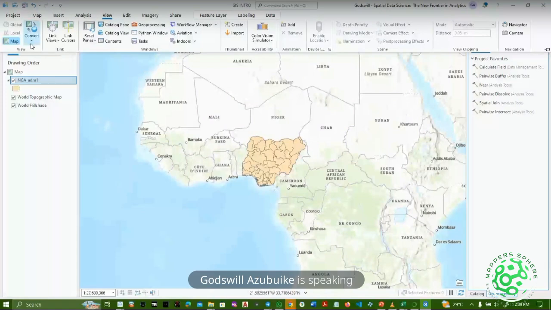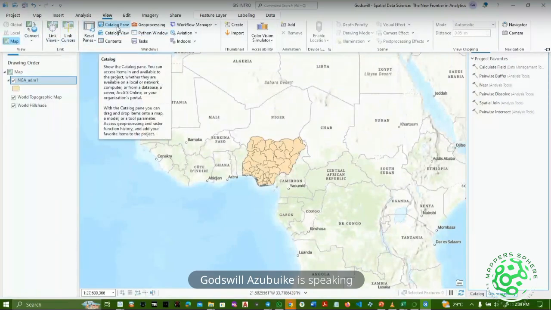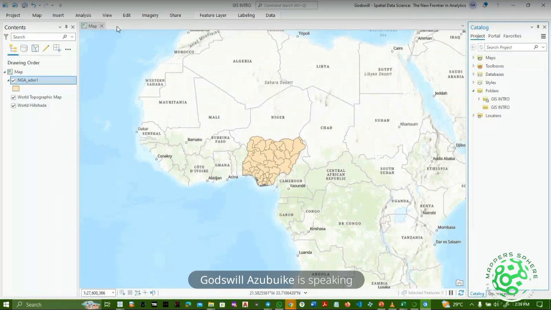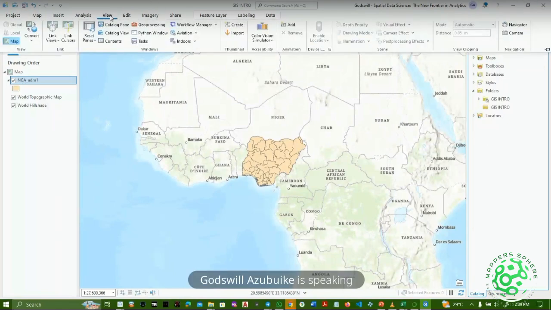Yeah, so this is view. Like I talked about, this is a catalog. The catalog pane is to show the catalog. This here is a catalog pane. So that is that. So that's view. Then what else do we need? This is your geoprocessing tools. Yeah, all of that. Then you go to edit.